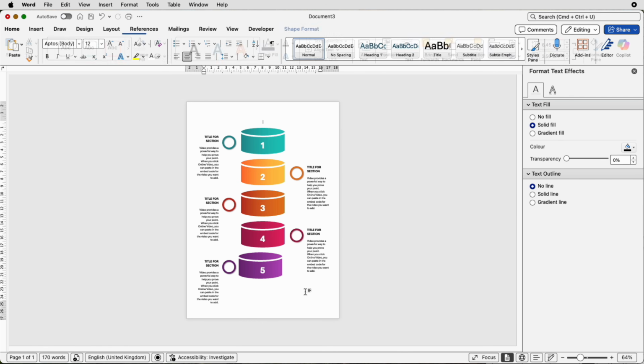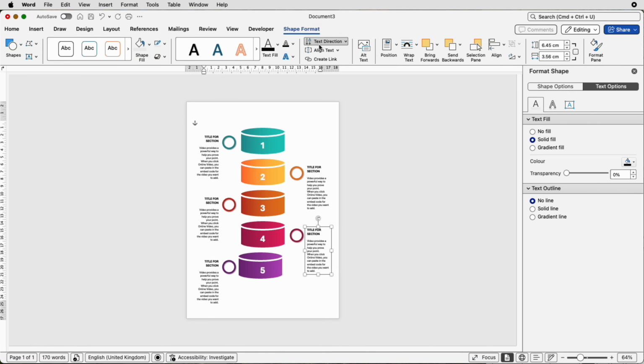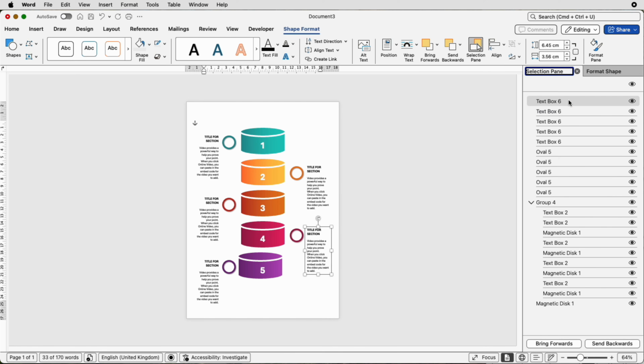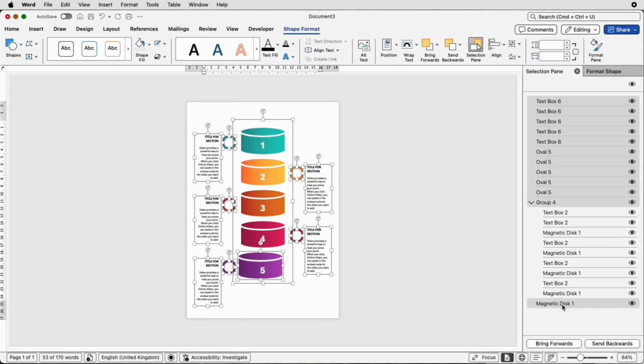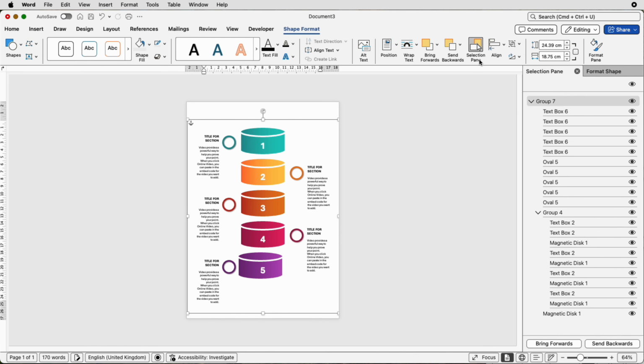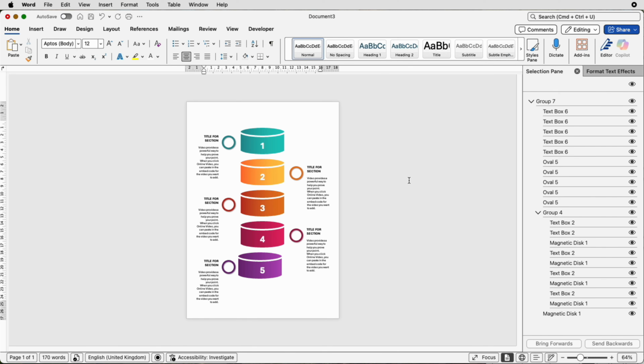Okay, so once you've filled out your text and you're happy with the layout, all you need to do now is select it all. The easiest way to do that is select something, go to Shape Format and go to Selection Pane, select the top one, then hold your Shift key down and select the bottom one, and you can see now everything has been selected. Go to Group, select Group, then you can go to Align to Center and make sure everything's perfectly lined up. Again, if you want to make adjustments to this, you just ungroup it.